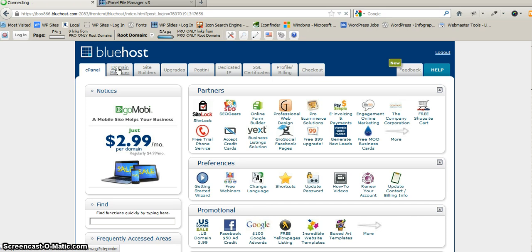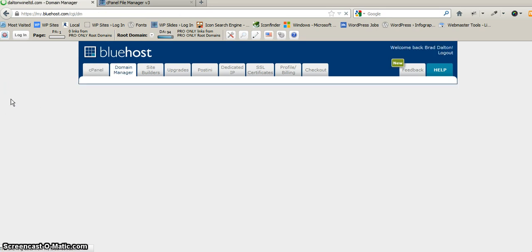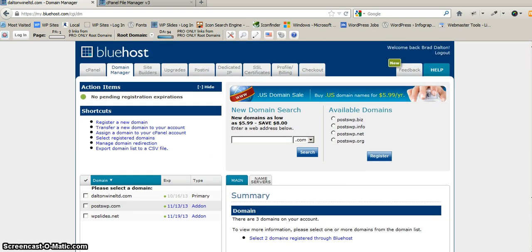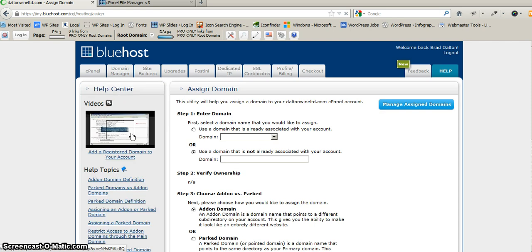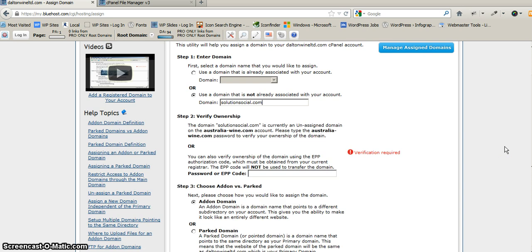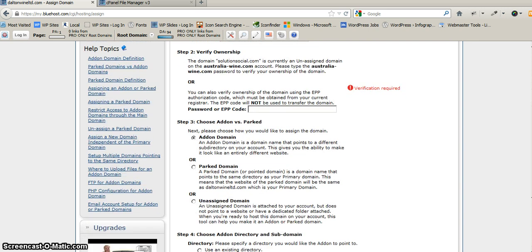If I go to Domain Manager, we'll create an add-on domain. Let's go to register a new domain, assign a domain to your cPanel account. We'll click there, and we'll have to authorize this with the domain manager, in this case GoDaddy. Let's type in solutionsocial.com. Verifying domain, so we'll wait for that. I'll need a password or an EPP code, so I'll have to get that.